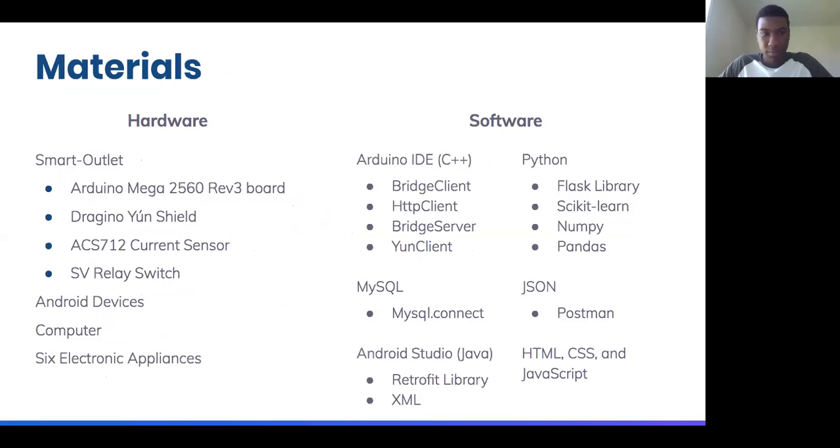Materials that I used. For the hardware, I used the Arduino Mega 2560 Rev3 board, the Digital IO Shield, which gives the outlet its wireless capabilities, the ACS712 current sensor, and the 5V relay switch. I also had the 6 electronic appliances that I collected the data from, and Android devices that I used to test the app that I built. I'll talk about that later.